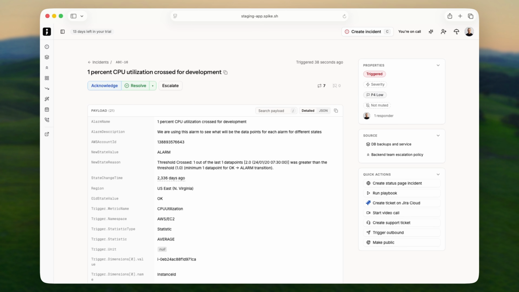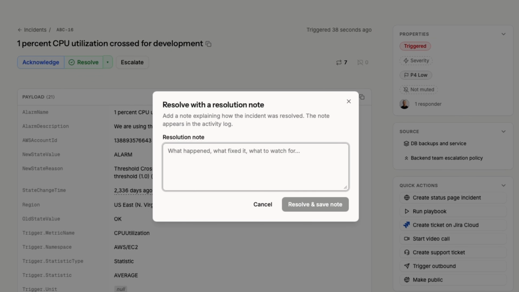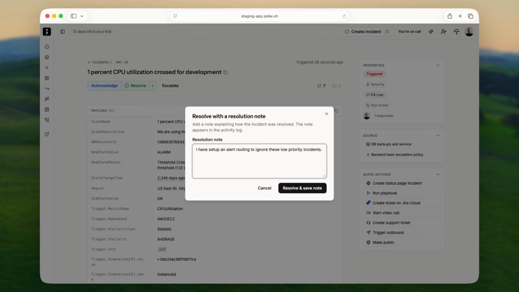Welcome to the new incident page. It's designed to scale and much easier on your eyes. You can acknowledge and resolve the incident like before. And now, Spike has a resolve with resolution note. It's simple. Add your note and resolve in a single click.